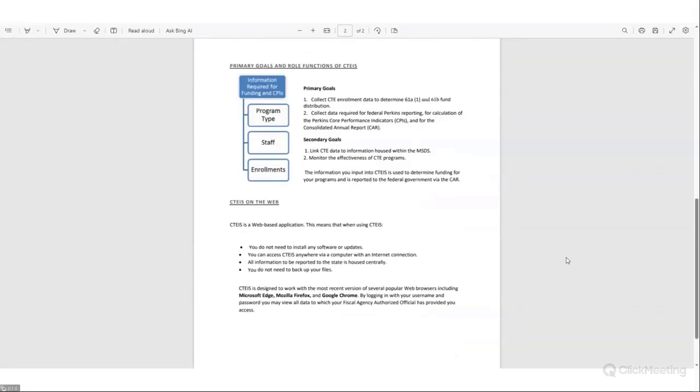So just an overview, the primary goals and functions of CTEIS is to collect the enrollment data to determine your 61A1 and 61B fund distribution. You want to collect the data required for federal Perkins reporting. A secondary goal is to link the CTE data to information housed within the MSDS, and then monitor the effectiveness of CTE programs. So the information that you input into CTEIS is used to determine funding for your programs, and is reported to the federal government.